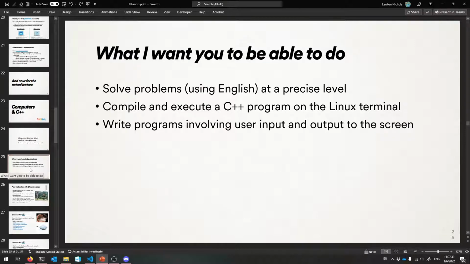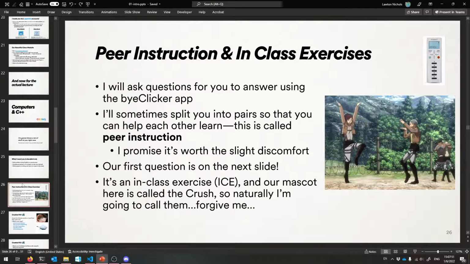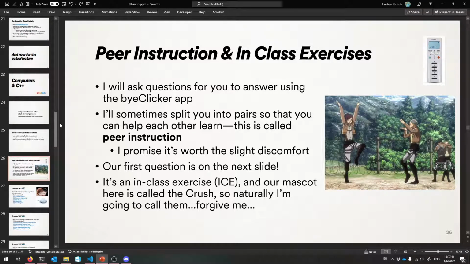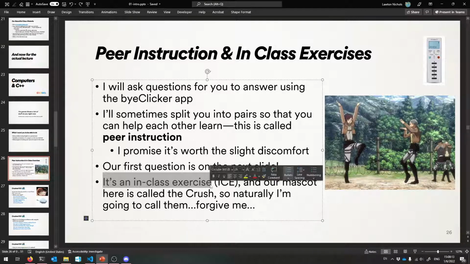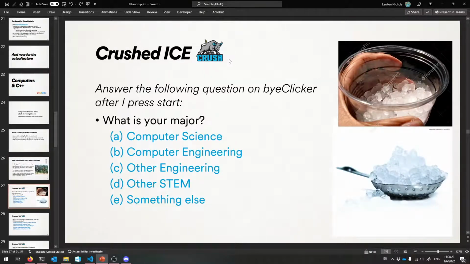Here are some goals that I have for you. And then I have some in-class questions that I like to ask. I'm still going to ask them of you, but I'm not going to have you get into groups or anything, because we're all virtual right now. We're not online at the same time as me. This is what I like to do. It's called peer instruction, asking in-class questions like this. I'm going to pause on a bunch of in-class exercises. And because our mascot here is called the Crush for some reason, I'm going to call our in-class exercises, which you can abbreviate to ICES, crushed ices, of course.